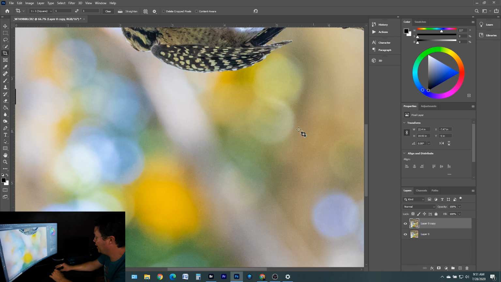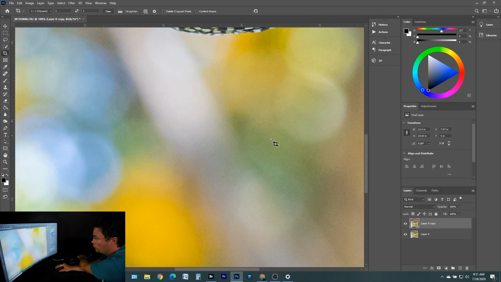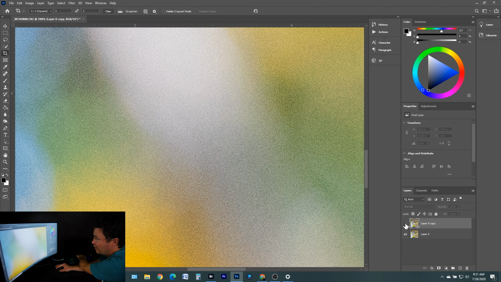So now that I did that, we're zoomed in pretty tight here. There's 100% zoom. So let's turn this on and off. So you should be able to see a pretty big difference. Let's zoom in even more. So now you can see 200%.